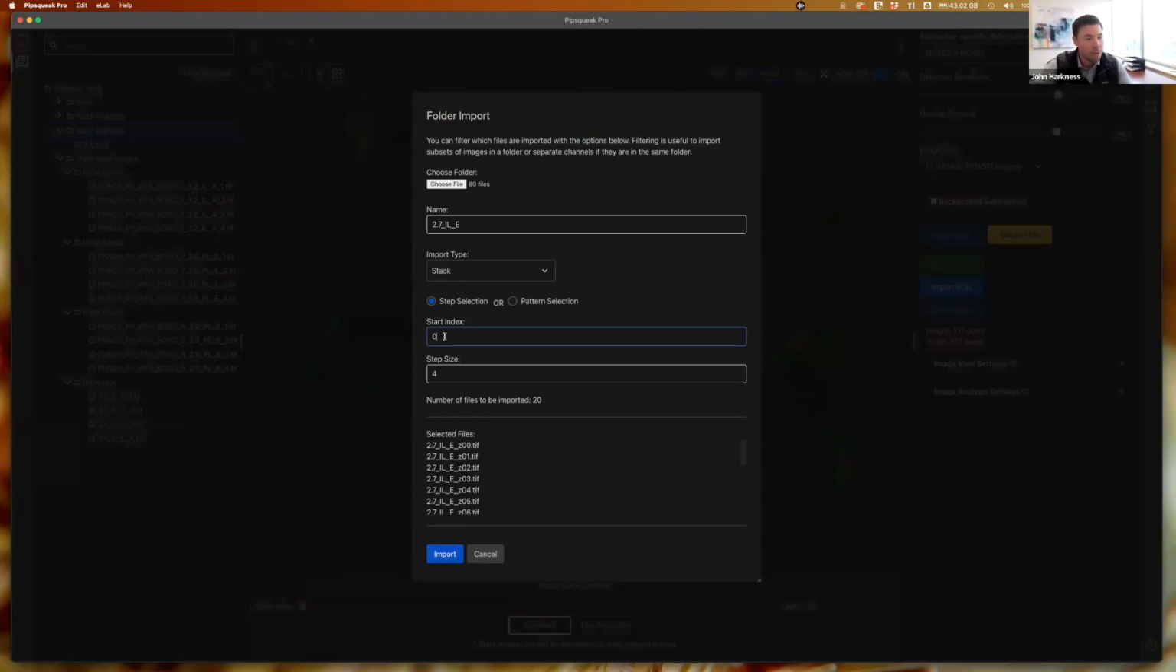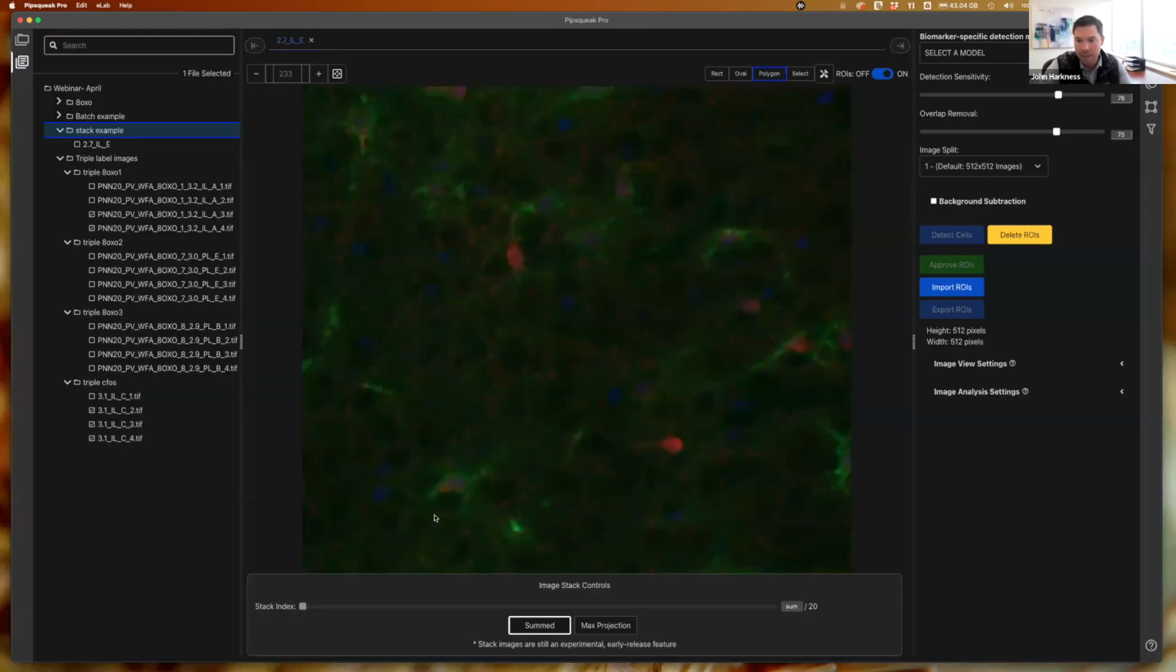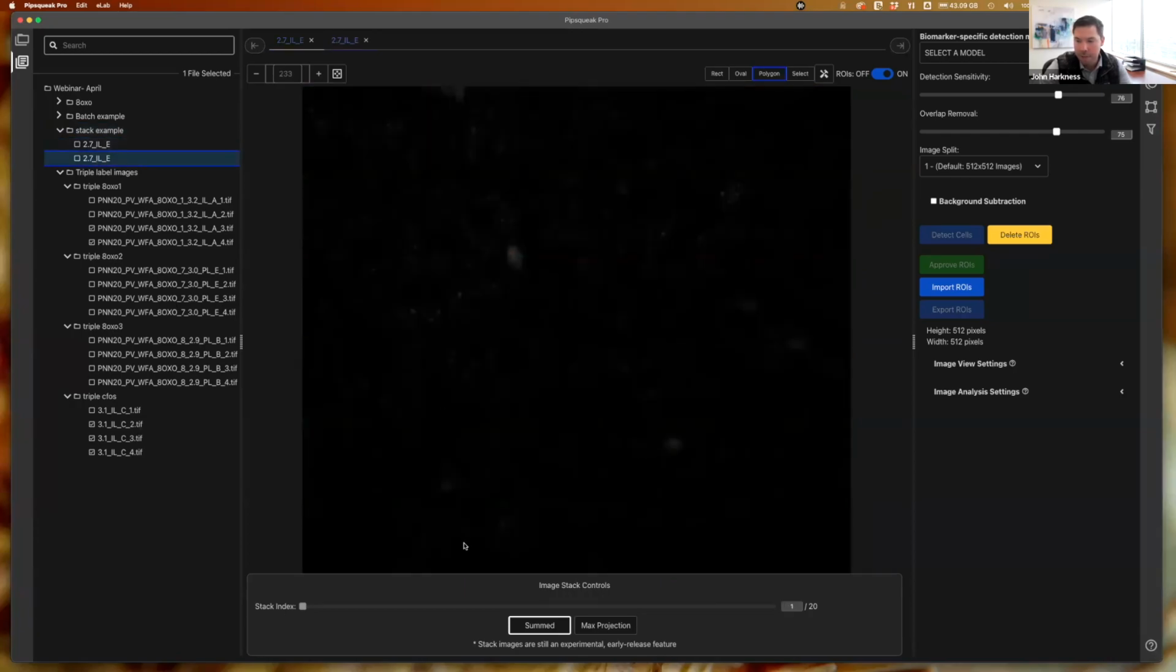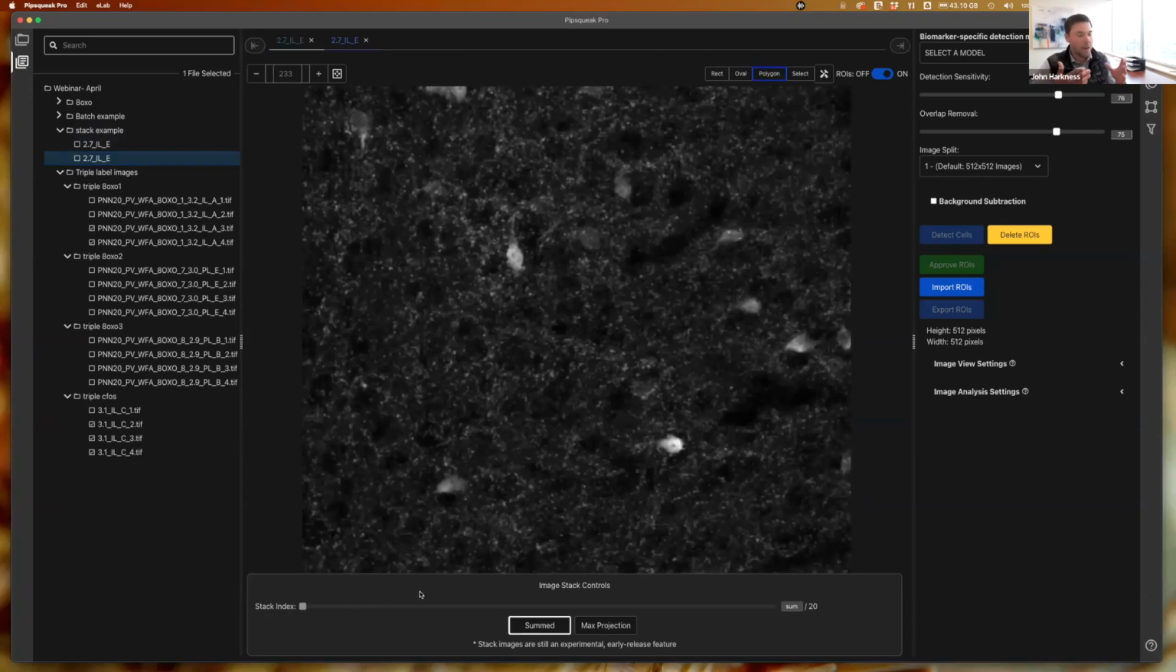So if I want to import the merged image that you already saw there, I'd start with 0. If I want to import the next channel, I'd start with 1. And so I can import this, and basically what you'll see here is great. This looks like it was the parv channel. So you can start to import all these different projects that way.